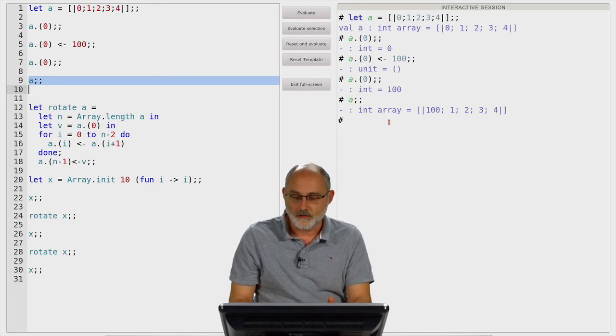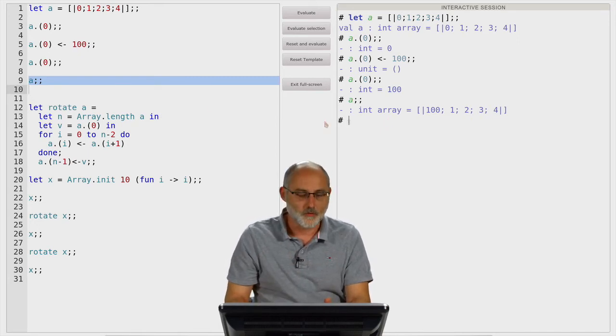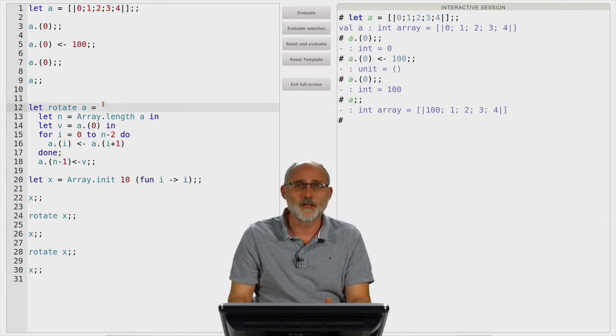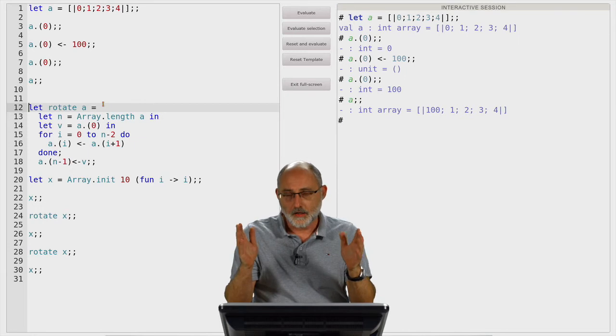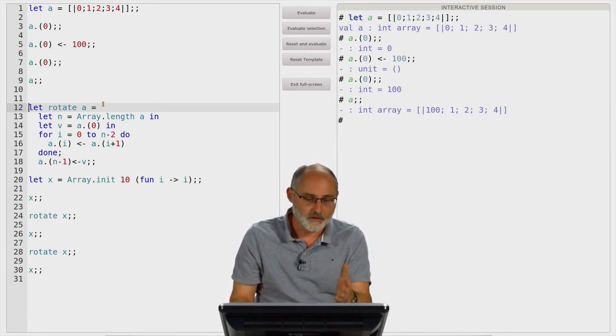Well, once we discover that we can update the content of an array as much as we want, it becomes easy to write operations in the traditional imperative style we are used to in other languages. Like, for example, we can decide to take an array and try to rotate its contents to the left. This is the function rotate we are defining here.